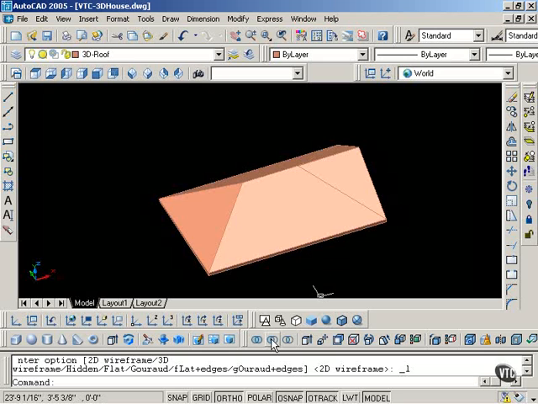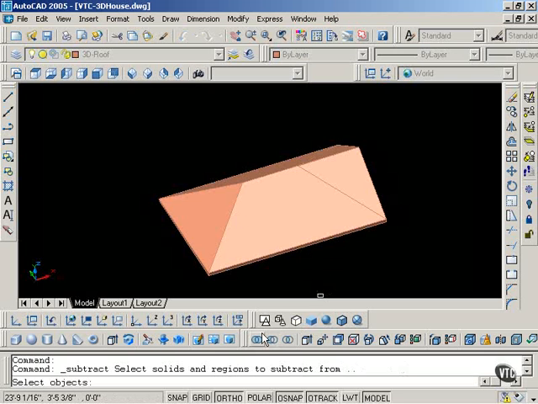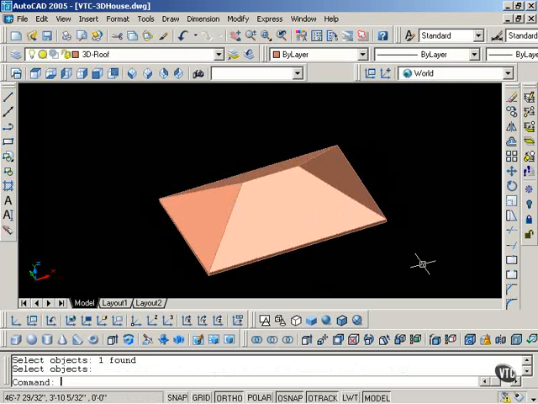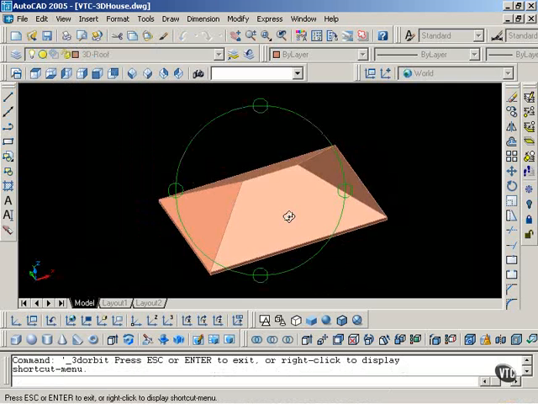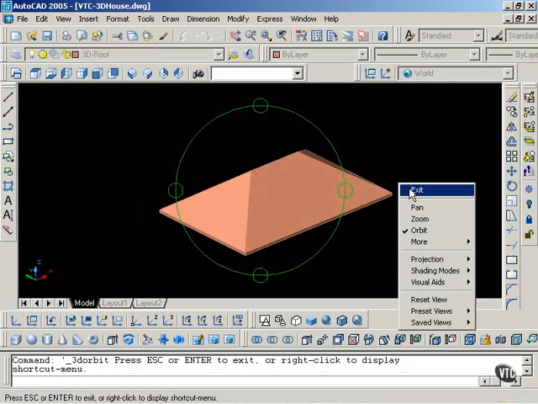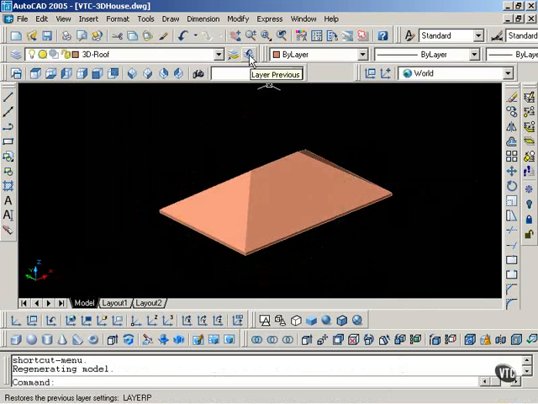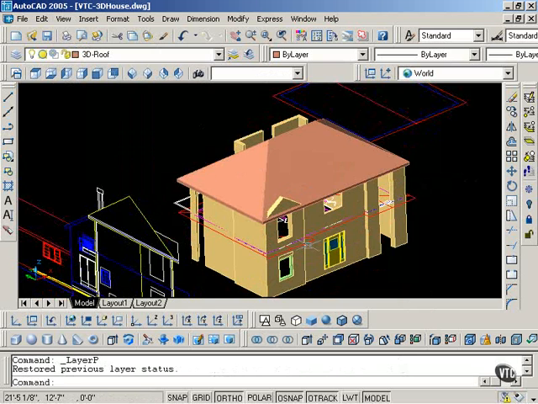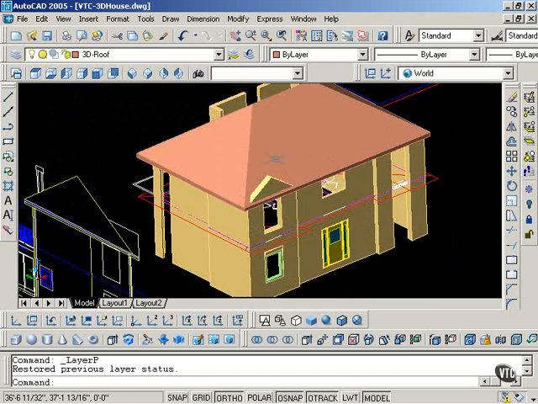changing the shade mode so that you can see what's going on, and now I will select subtract. Subtract from this solid, take away this one, and enter. And I now have the roof. Restoring the previous layer state, I have the makings of the roof, and I do have to do some work here at this location.